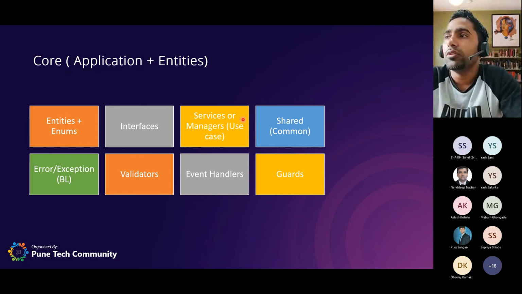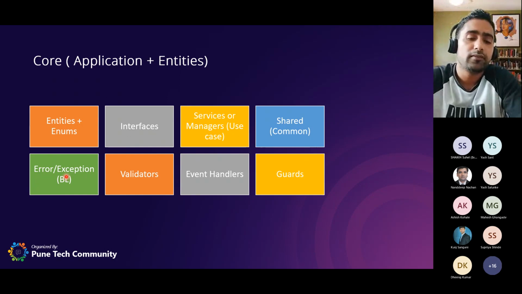Then we have all our services, which we call managers, or sometimes providers. Likewise, some shared functions will also come under this. Common things that we use in our application, or common helper classes, we can also include under the application layer. We also try to handle exceptions. Those mostly handle business layer application errors and exceptions. We also use validators, event handlers, and guards under this core component.